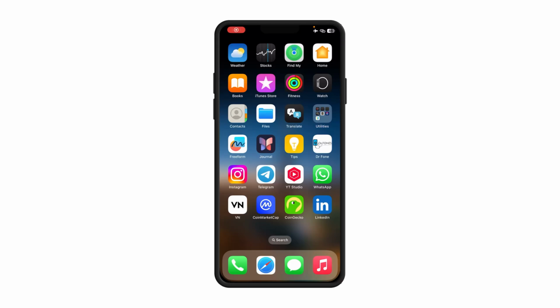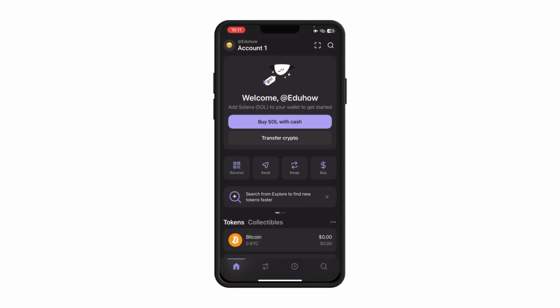In this video, I'm going to show you how to transfer Solana from Binance to Phantom Wallet. It's going to be a step-by-step tutorial. So at first, open up your Phantom Wallet.